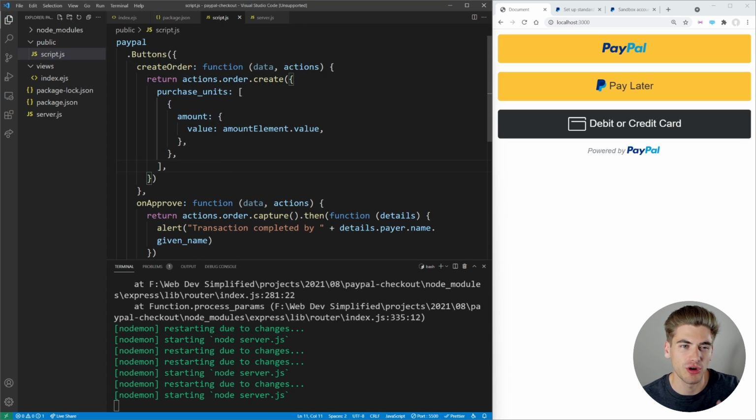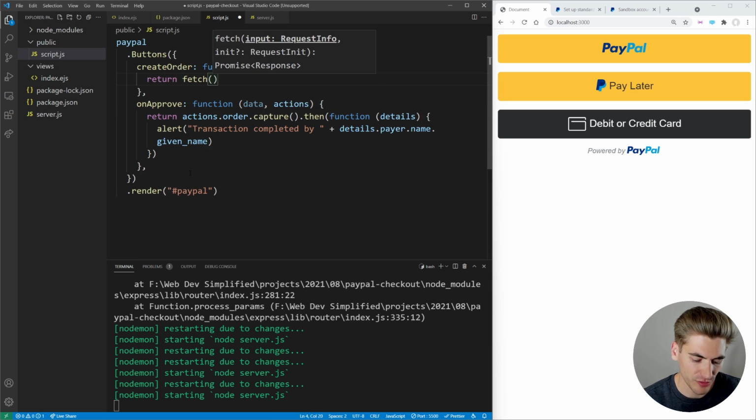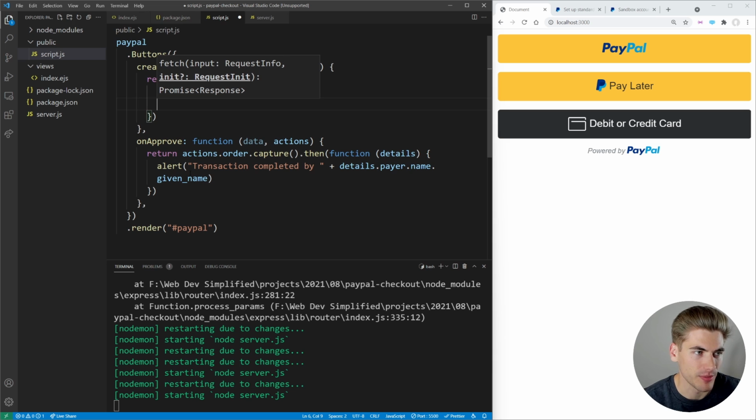That allows us to make sure all the payment information is handled on the server so the user can't change it. So let's take all this code that we have here and change it for a simple fetch request. We're going to fetch the create-order endpoint that we're going to create in a little bit, and we're going to make sure that this is a POST request.